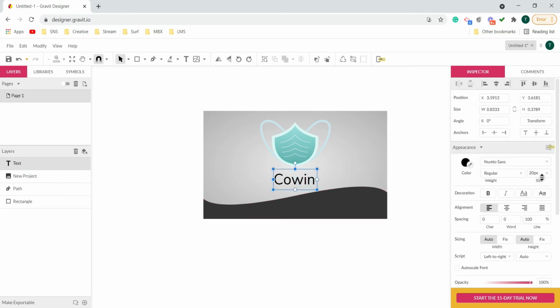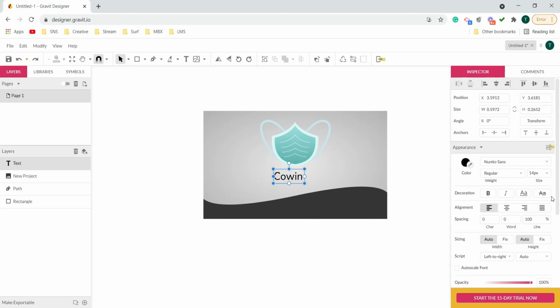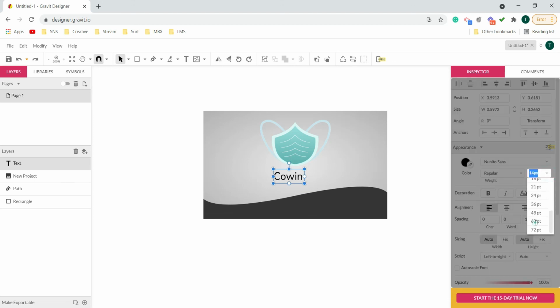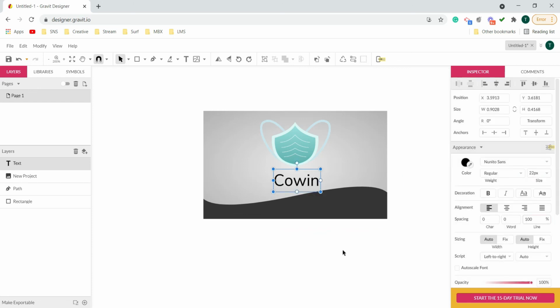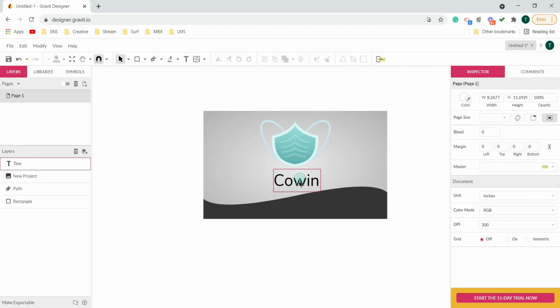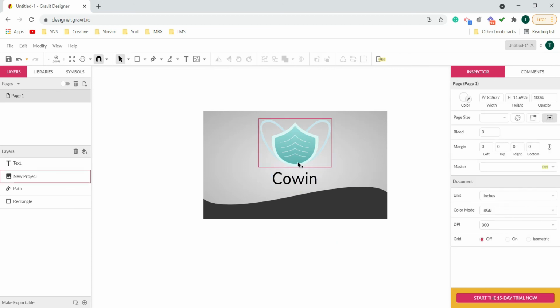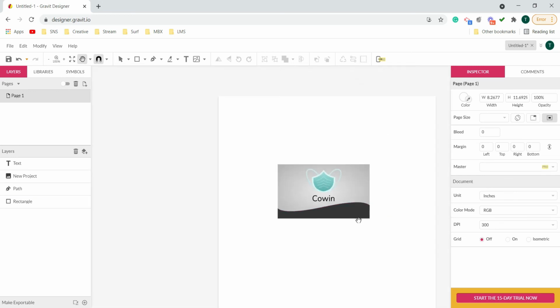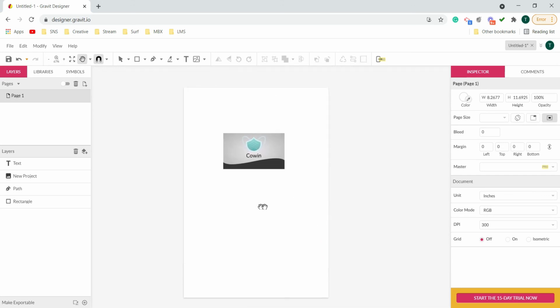And if you want to change the size, you can do so from here as well. You can make it smaller, make it larger, and you can manually type the text size as well. For the time being, we will let it be like this, and we'll make sure that it is aligned with the mask in the center of the card. If I zoom out now, you can see that this is the front of the visiting card.